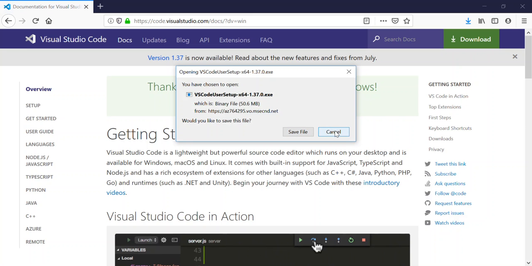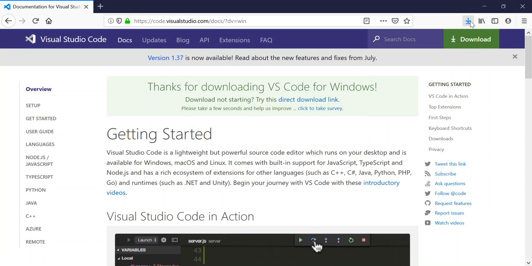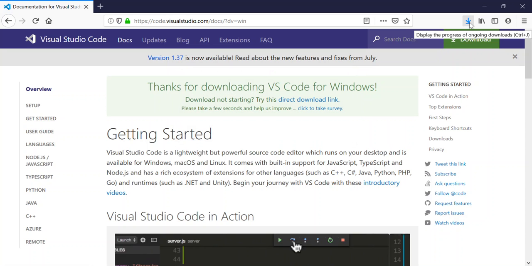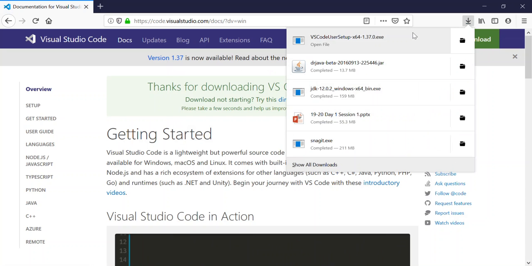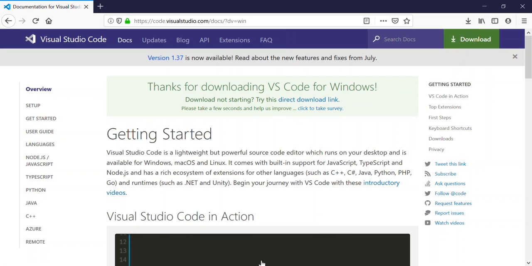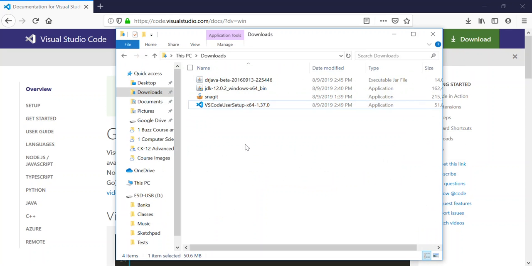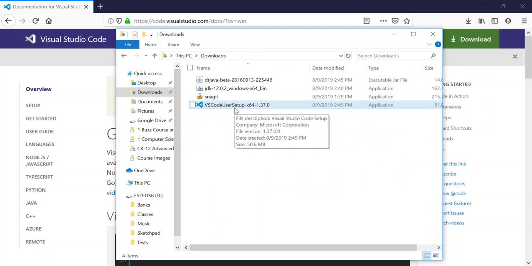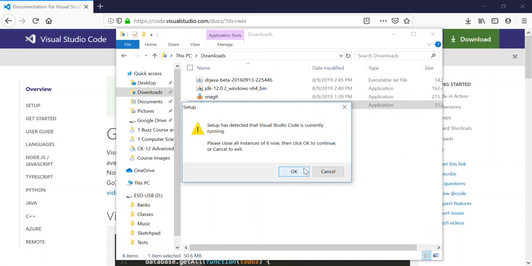Go ahead and save the file. I've already done that. When you've saved the file, you can either find it, since I'm using Firefox, this little drop-down menu right here, or you can find it in your downloads folder right here, Visual Studio Code user setup. So let's go ahead and run the setup file.